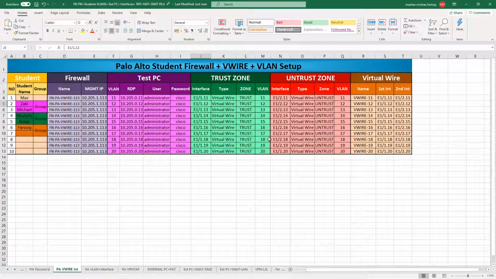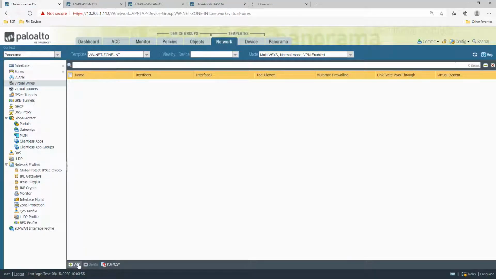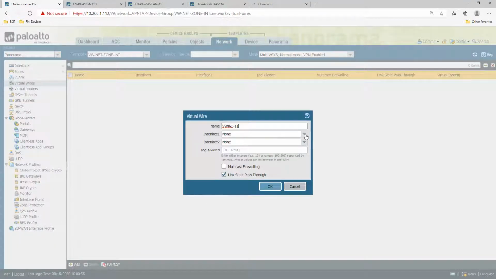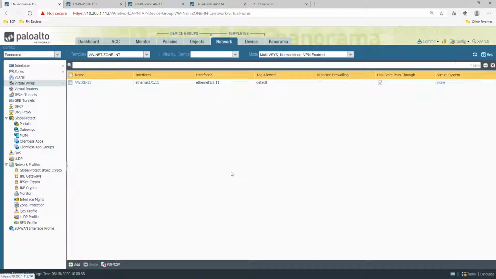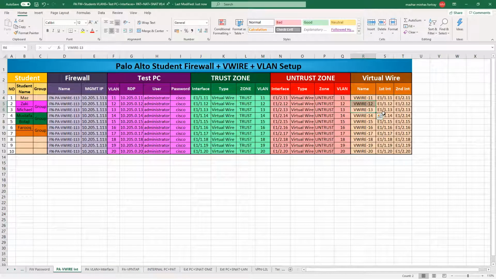Then you need to create the virtual wire. My virtual wire will be this one, and these two interfaces will be part of the virtual wire. And that's it. So now I am creating one virtual wire. You have to create these virtual wires, and you need to insert two sub-interfaces into the virtual wire.